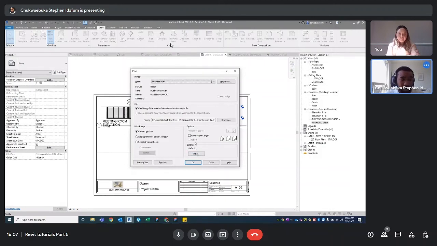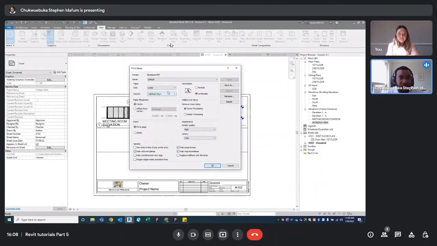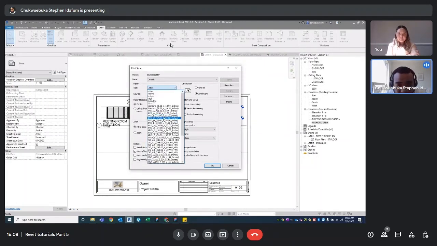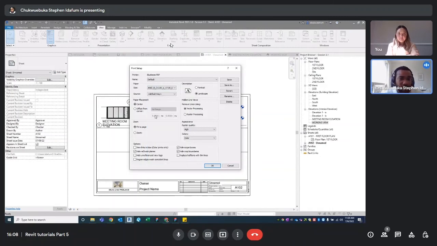Under options, go to setup. Now, it's telling you letter size, but that's not what we did. So ignore that. Go down and go to where you see 11 by 17. That's the architecture B. Click on it. Very good. It's in the landscape. That's good. The paper placement is center.